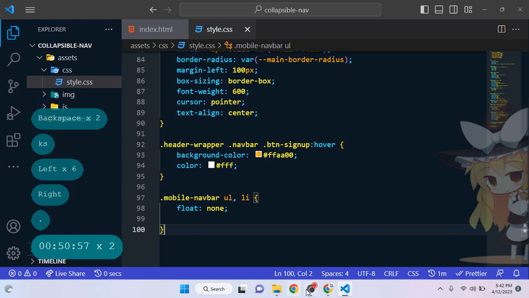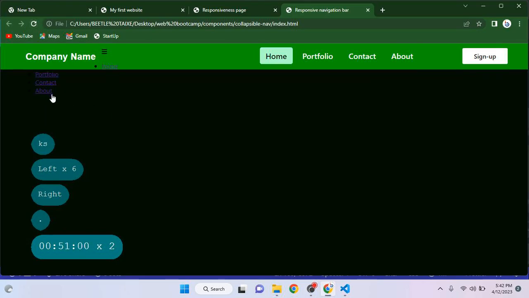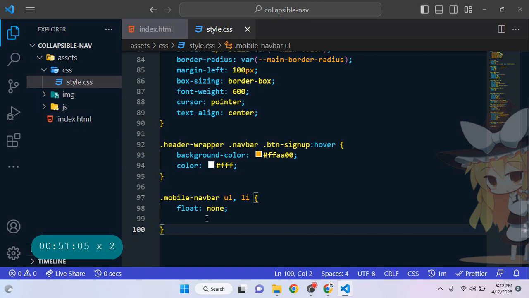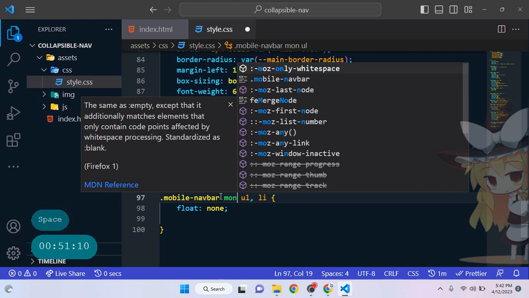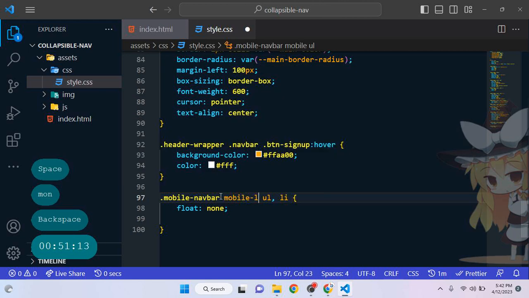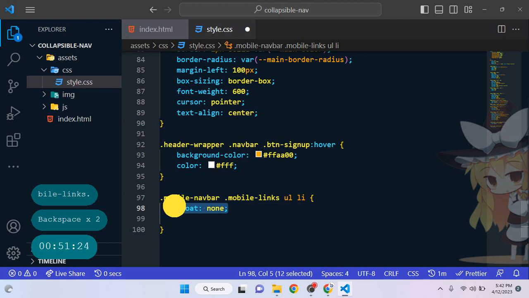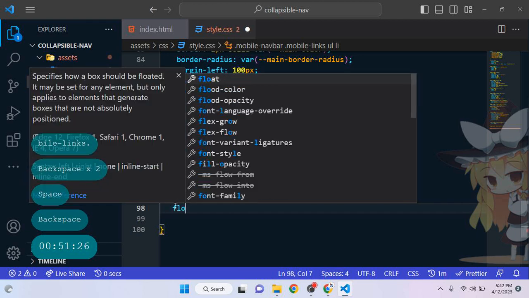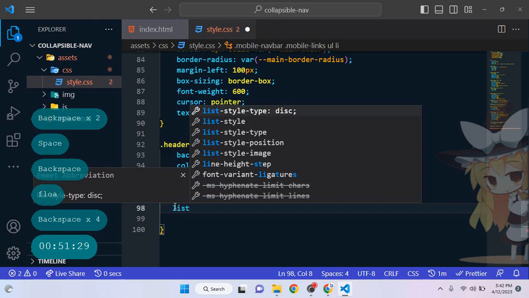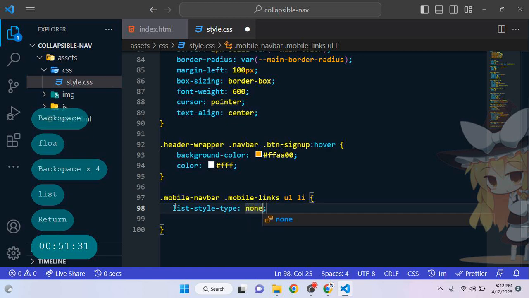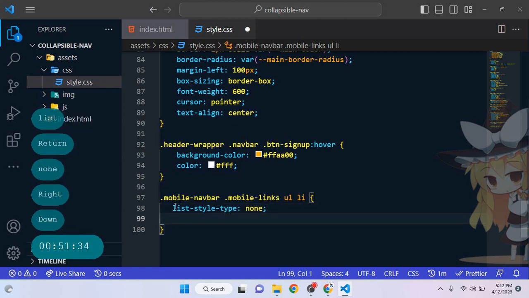So let's check it out now. Alright, so this is our new links for the mobile. With that, now we can have a special tag for our mobile links. For our mobile link, we have UL inside it and we have our li inside it. For this one, we don't need that floating stuff here again. We want to remove the list type and make it null, and then I think that's all we need for this one now.